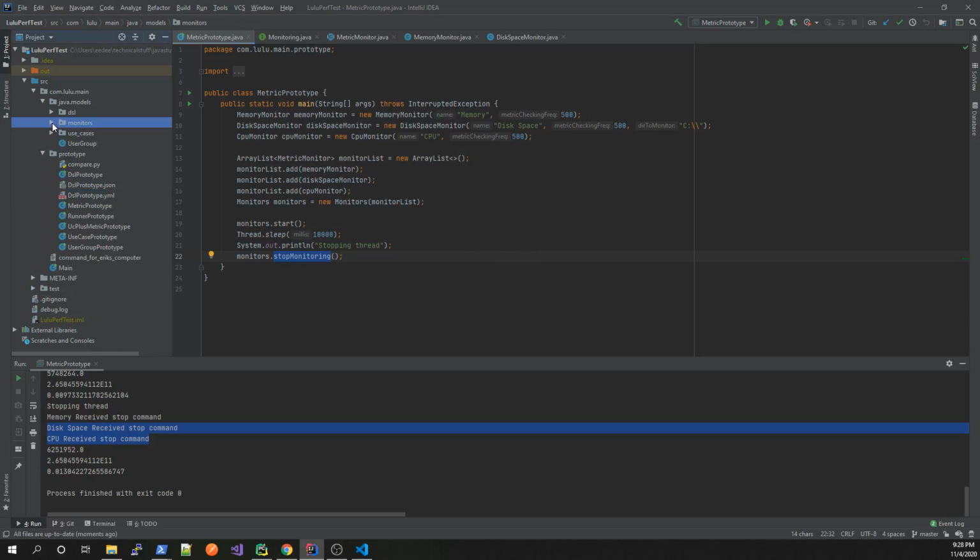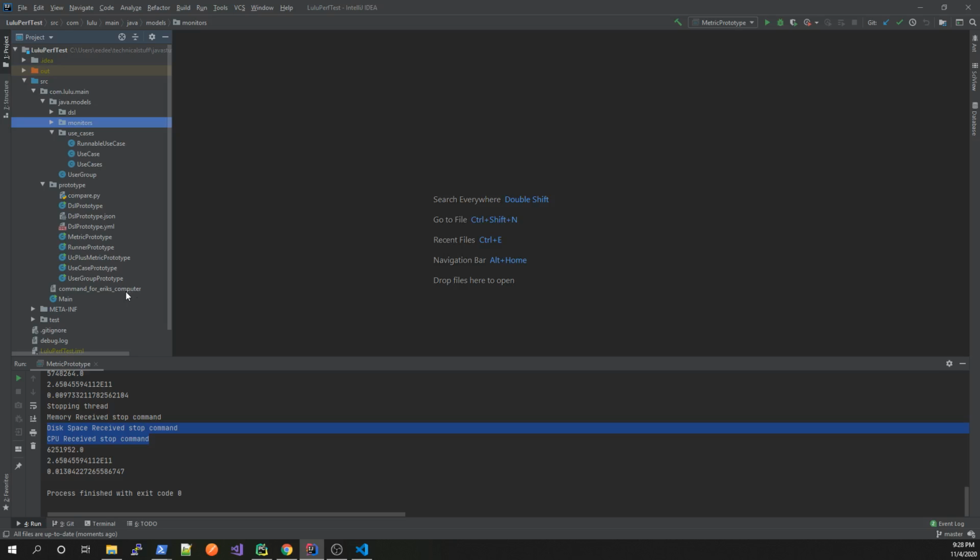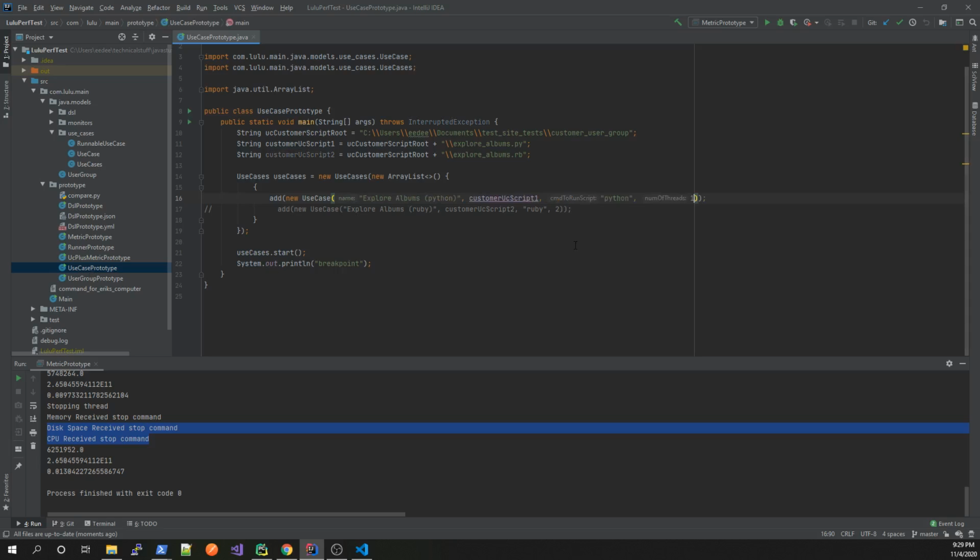Okay, so that's the monitors, and then there's the use cases package, this one is kind of a little bit more complicated. So let me close out these guys, and I'll show the prototype first.